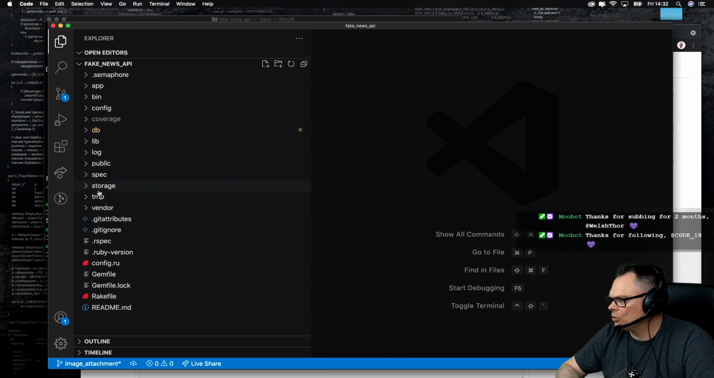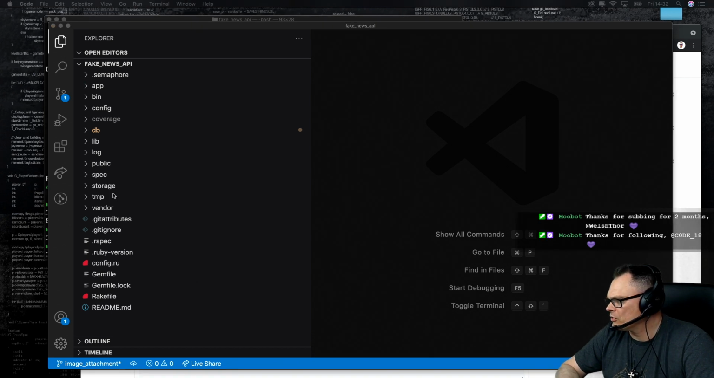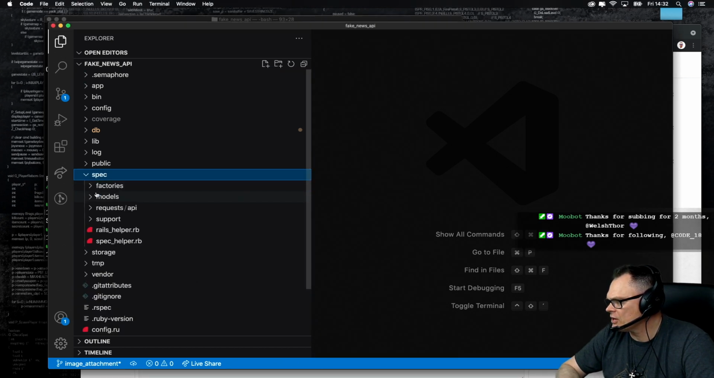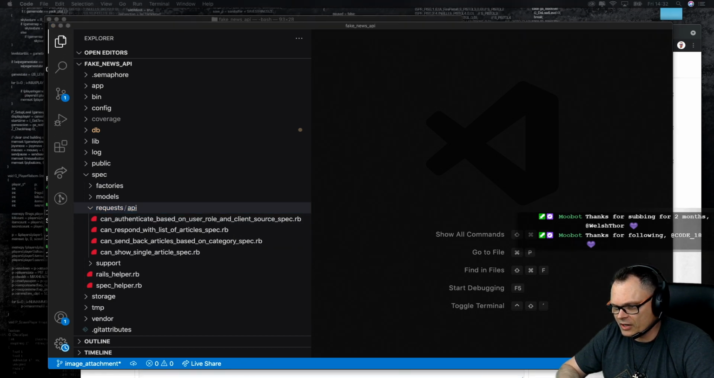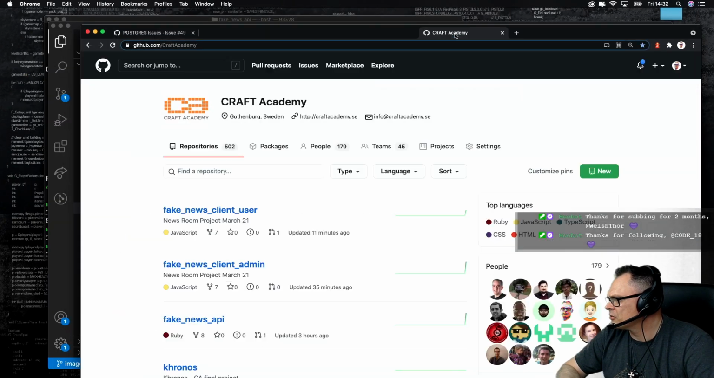Okay, so what is it that I want to do? Let's have a look at the specs that are already there. Can authenticate based on user role. Can respond with a list of articles. Can show single article. We do not have anything about creating articles yet in this one. There is a PR pending for this, or am I mistaken here? Correct, there's a PR. It was just a little refactoring, so you could merge it if you want. I could merge this in.